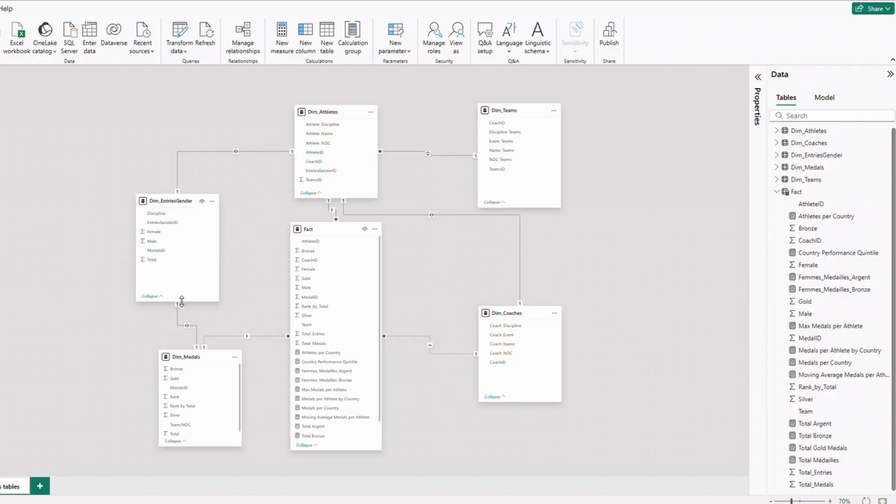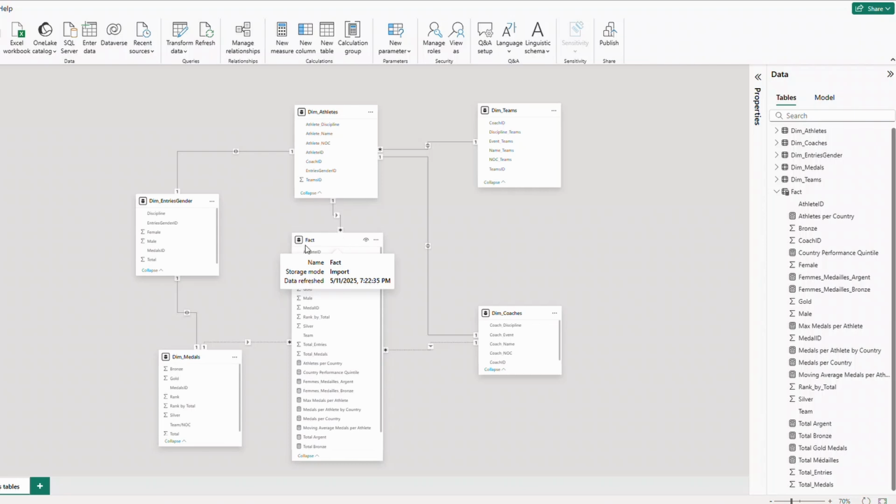Let's move on to the model view. This part is really important because it shows us how all these tables are connected together and how the data flows between them. So let's break down the relationships step by step. We have our fact table in the center and it connects to multiple tables. First, the fact table has a many-to-one relationship with the athletes table joined on the column athlete ID.